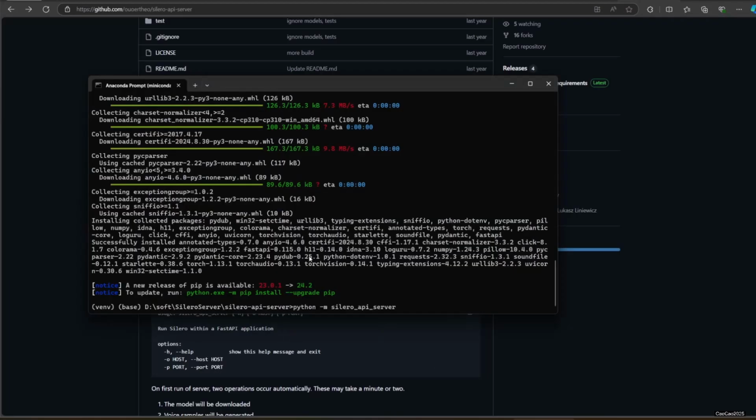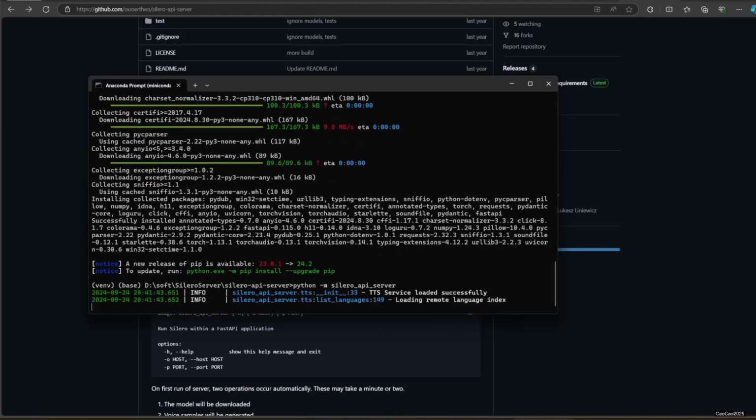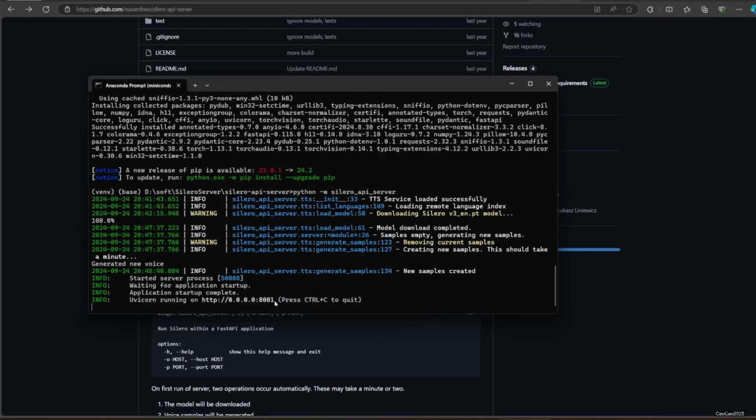Next is to run the Silero server. Write python -m silero_api_server. This will run the Silero API server on the default host. Wait until it finishes downloading the model. When there is a message saying Uvicorn running on an IP address, it means you can now use it.